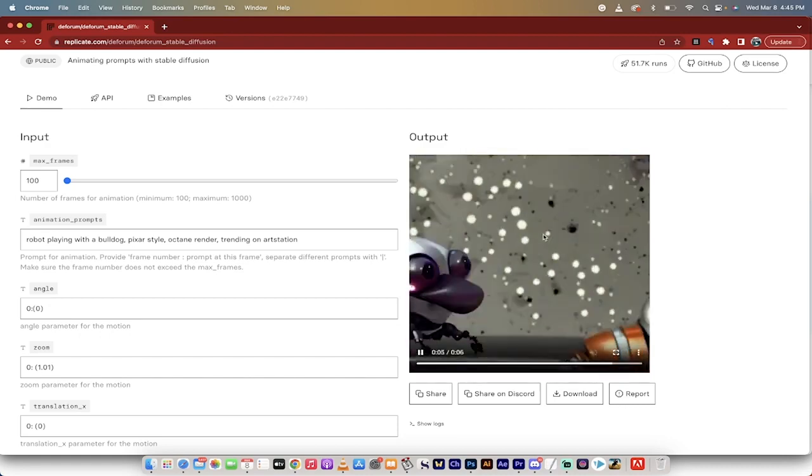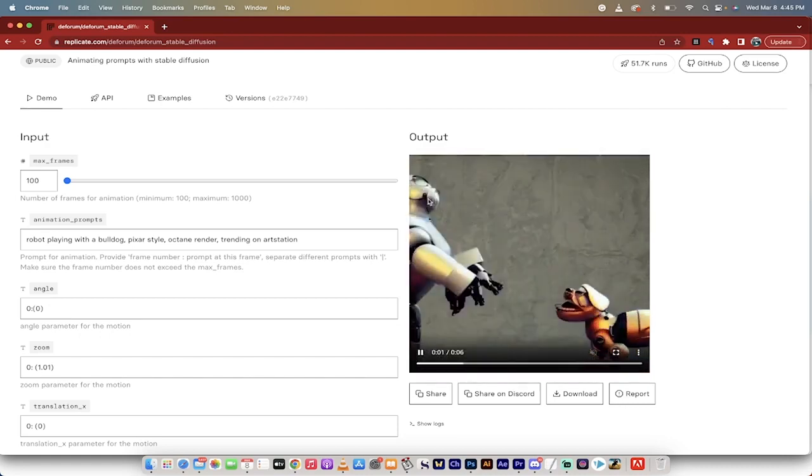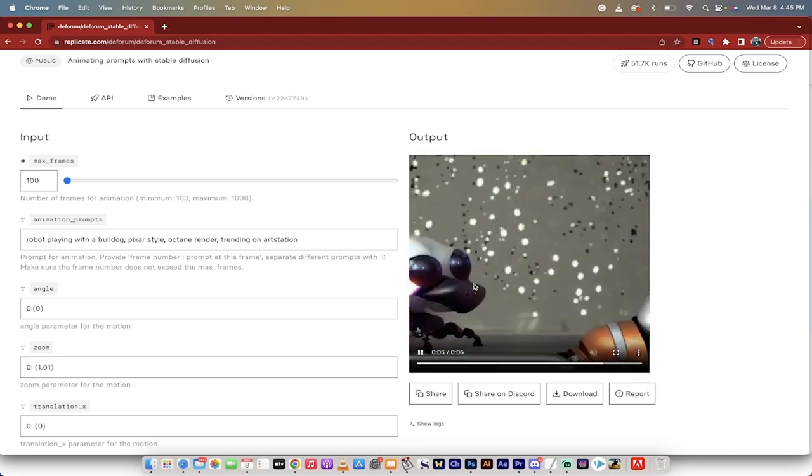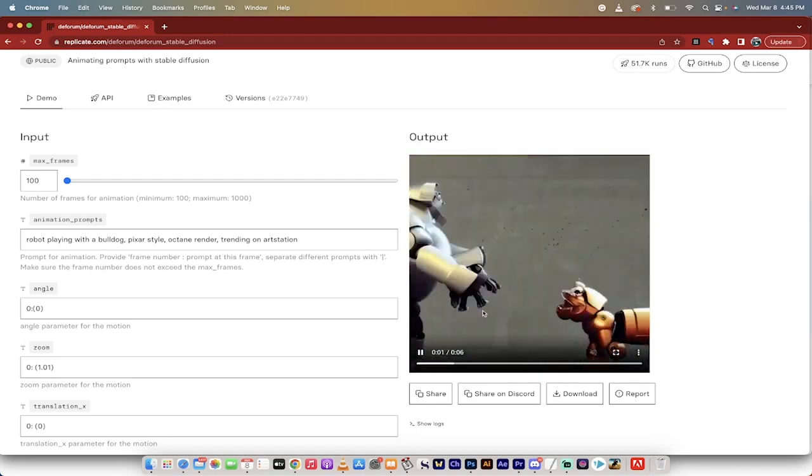It took a few minutes here, but it did it, and look at this. We've got a robot playing with a bulldog, Pixar style, pretty good. It's got all sorts of morphing and changes, and I really, really like it.